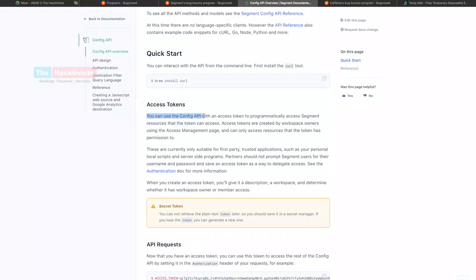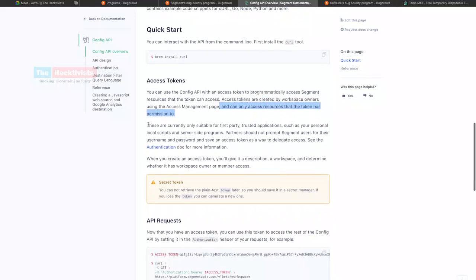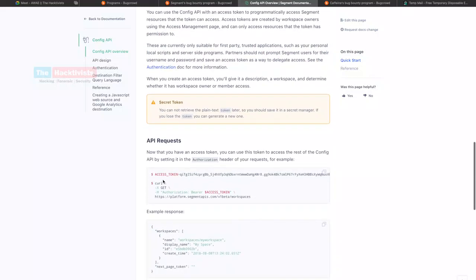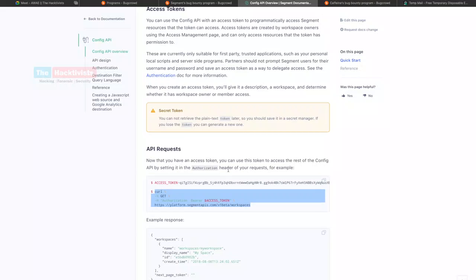So you can use a config API with the access token to programmatically access Segment resources. Access tokens can be created by workspace owners using the access management page. So there will be one access management page, and there we can create the access tokens. There is a bit more information in the authentication doc, and this is the API request, again in the call statement.